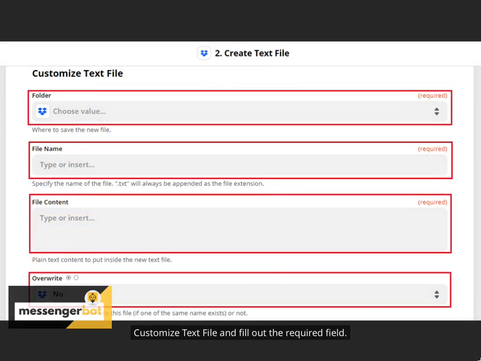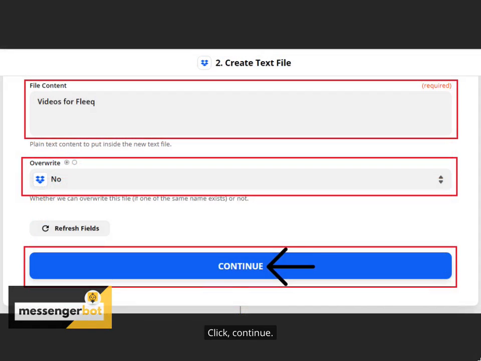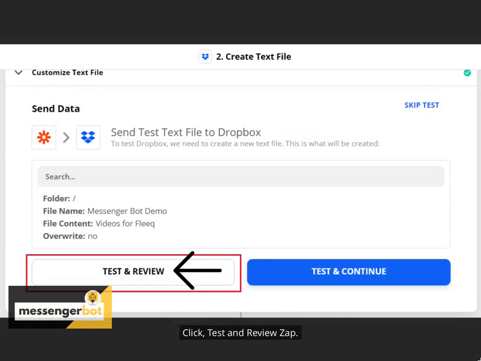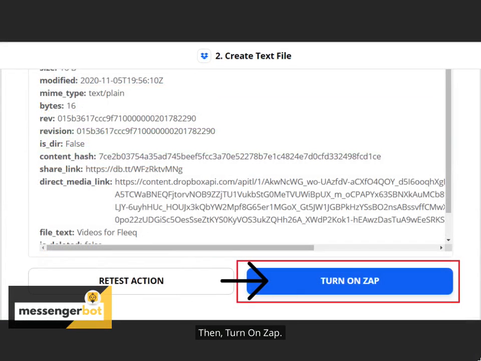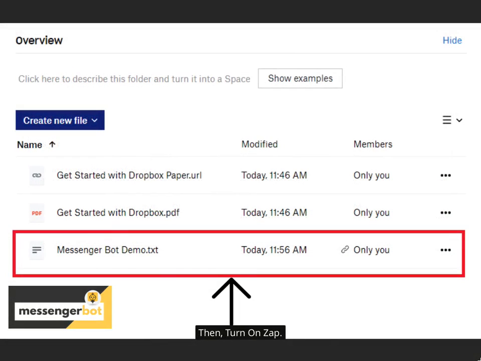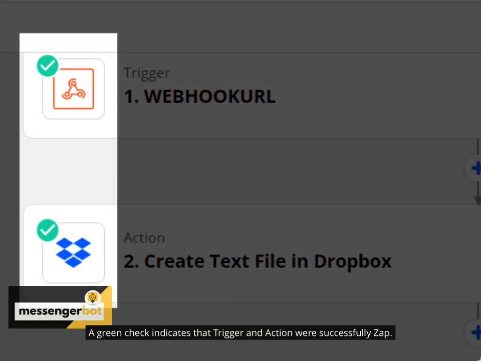Customize text file and fill out the required field. Click Continue. Click Test, and review Zap. The test was successful. Then, turn on Zap. The demo text was created with Dropbox. A green check indicates that trigger and action were successfully zapped.